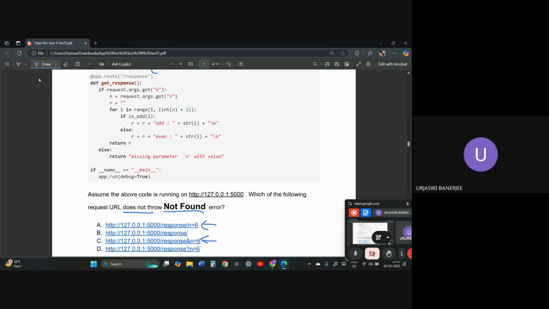In this type of paper, what will happen is slash response and then slash n equals to 6. This is making the route something different from the route over here. So slash n equals to 6, and then immediately in this route we are also adding a separate trailing slash. That can also sometimes create problems.